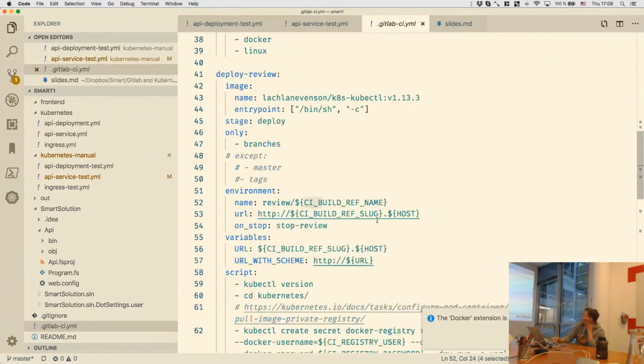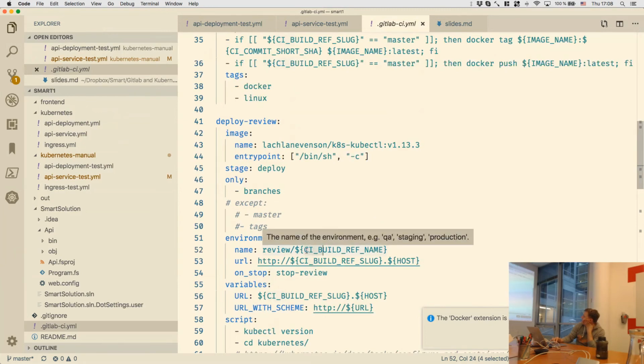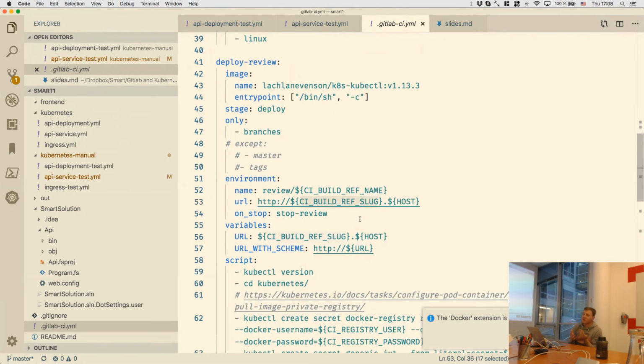So here I'm using the reference name to name the environment, so the name of the branch. Then to make the URL, I'm using ref slug. Slug is just a URL friendly version of the branch name. So if you have special characters in it, like percentage or something, then it will just trim it away and make it lowercase. So it's a proper nice URL that you can use and remember.